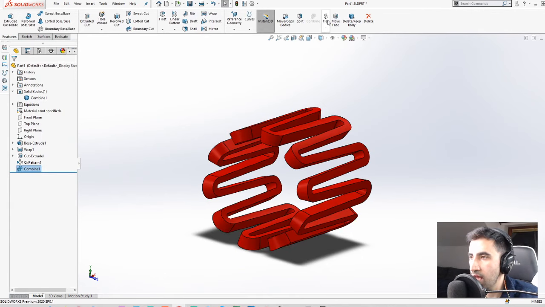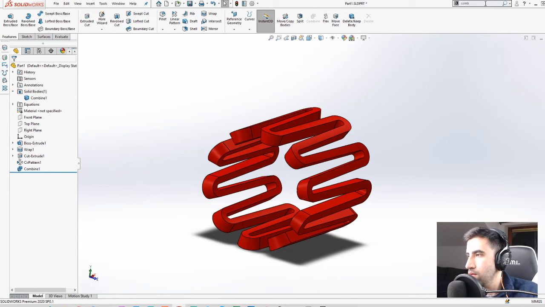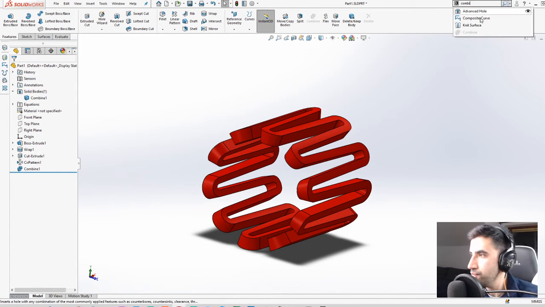By the way, if you don't have combine, because I have customized my SolidWorks menu here, you can just search for it in this search bar and find it easily. It was there, but it's grayed out. Look, if I type combine, it's here. It's grayed out because we have only one solid body. That's why it's grayed out.